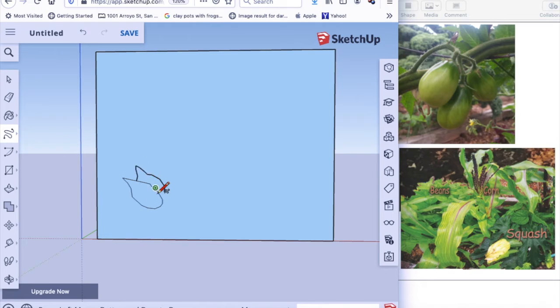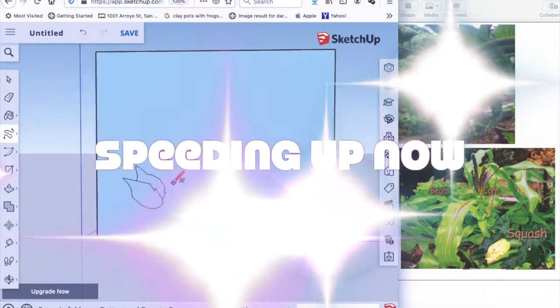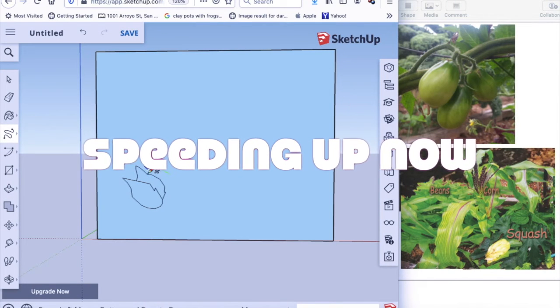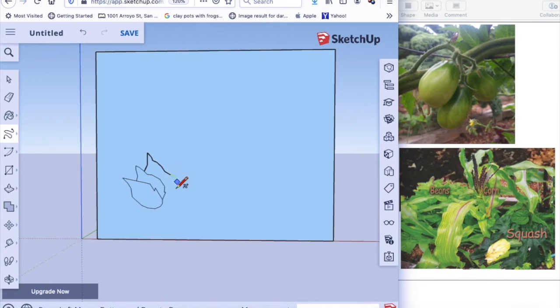And I want to make my endpoint there. And I'm doing my bean leaves here.